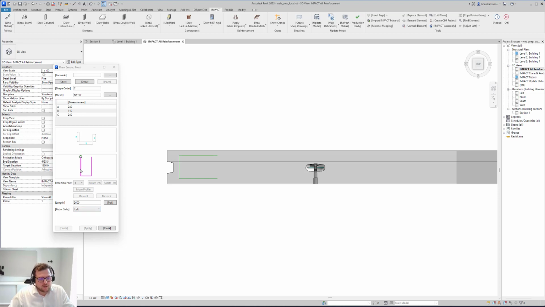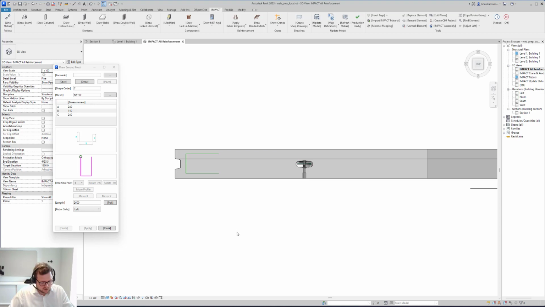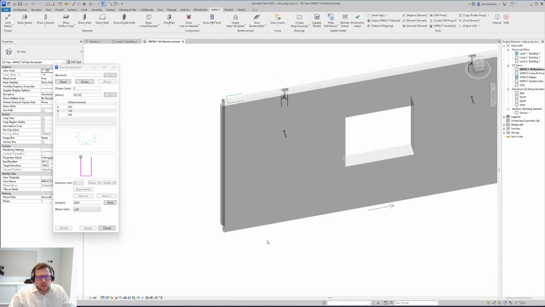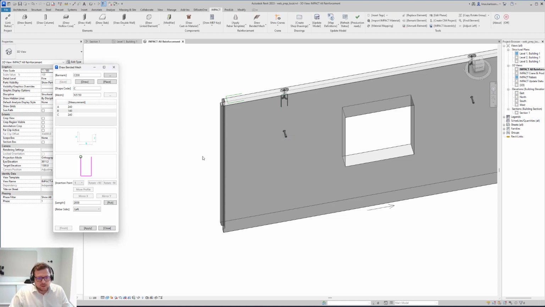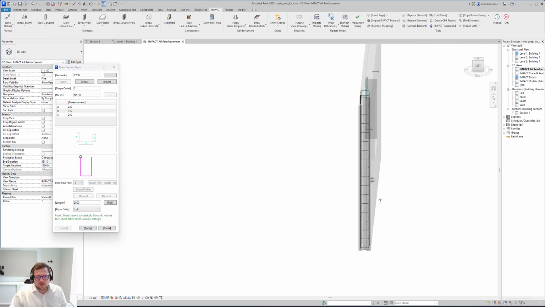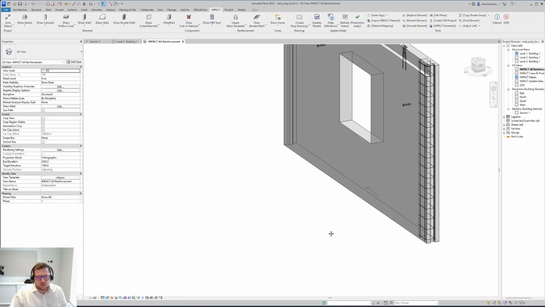Before I can apply this and create the mesh, I need to save the bar mark here. So C200 maybe, like this, and then say apply. So now we can see that the bended mesh is here. I will close this one.